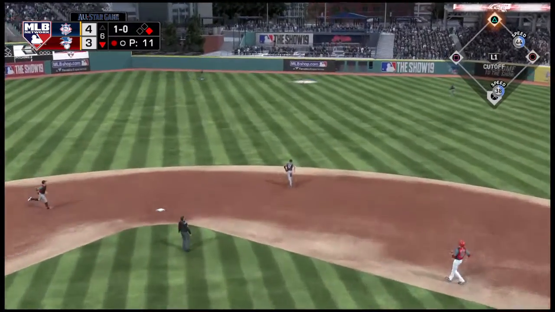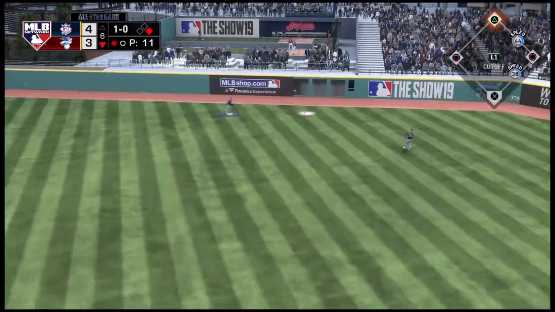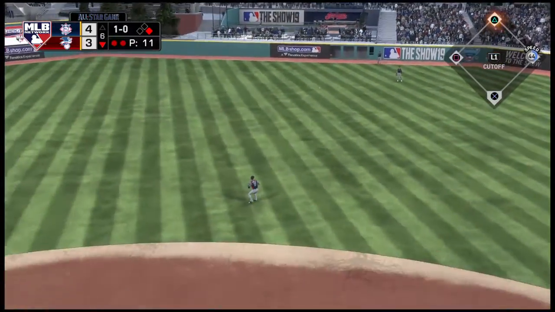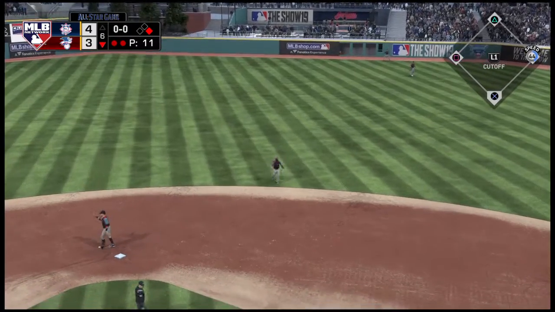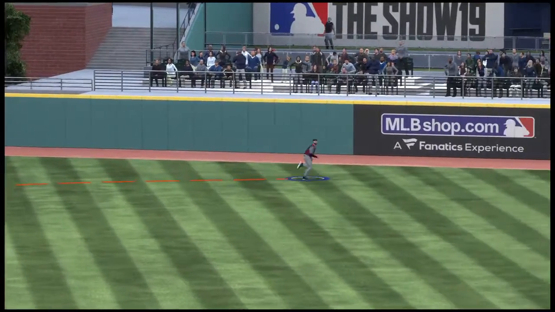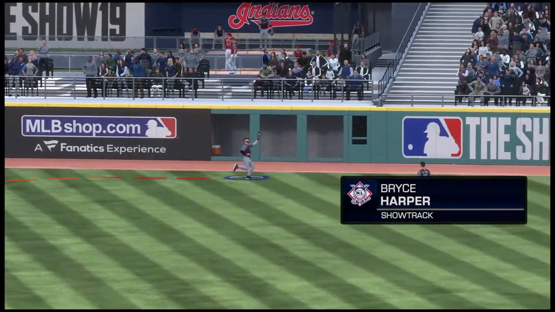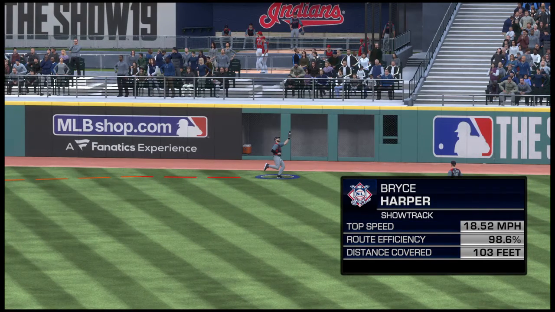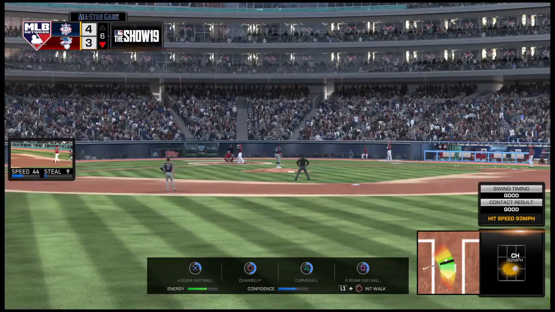Hit high and deep to right center. Harper giving chase. He gets there and makes a fine running play for the second out. That was a tough play, so let's take another look at it with Show Track. Seemed to get a solid read off the bat, took a good angle at it, and he covered over 100 feet to make the grab. And I'm sure he'll be getting some high fives for that one.